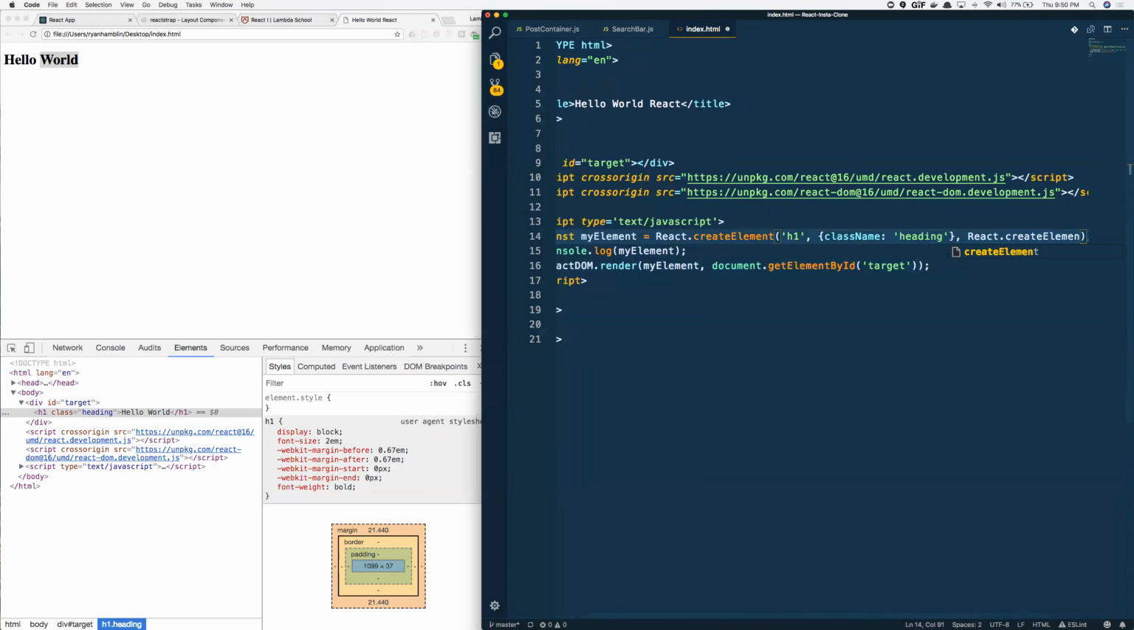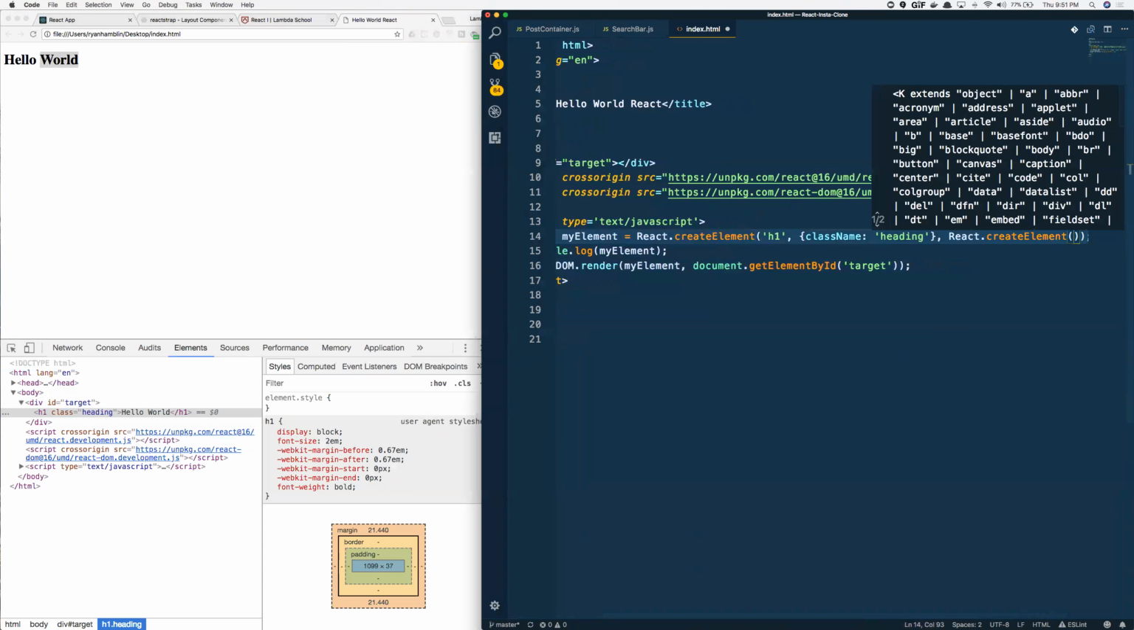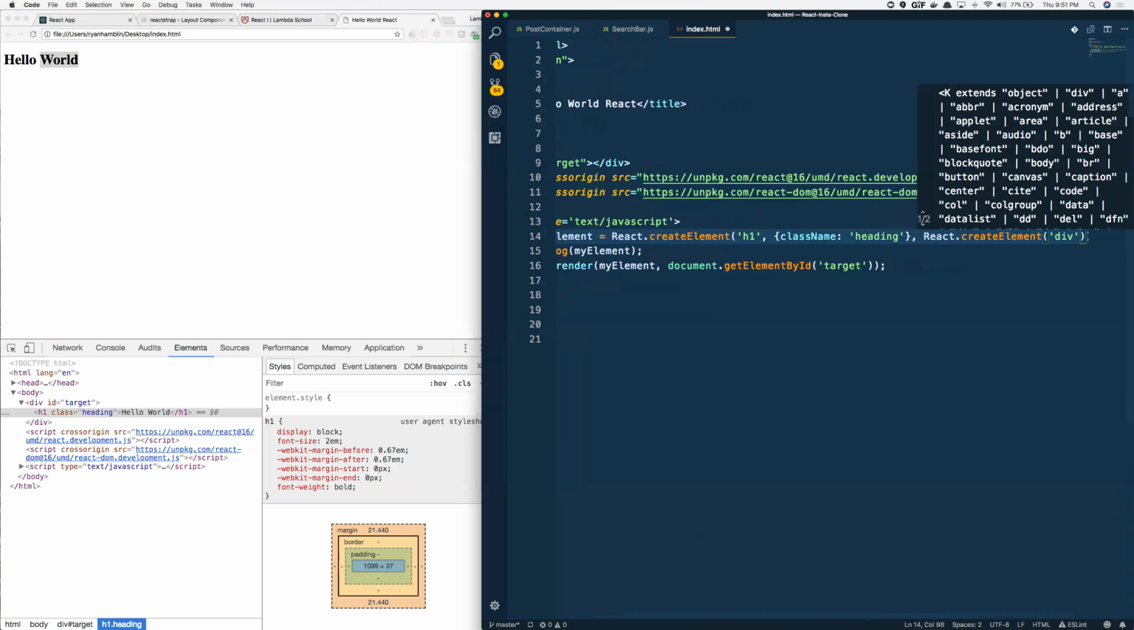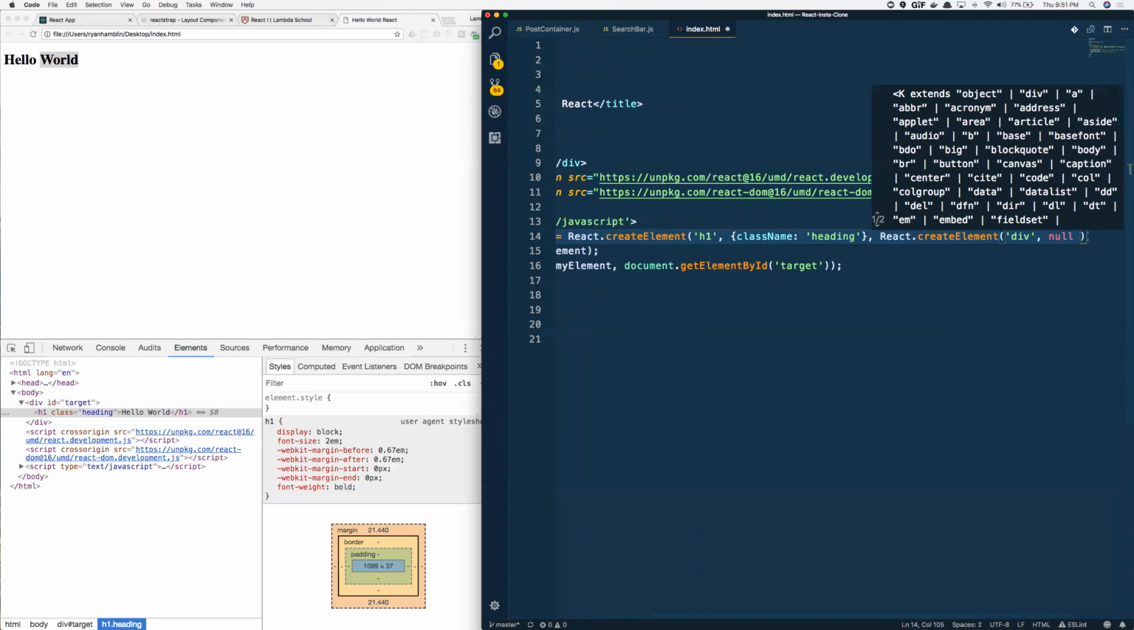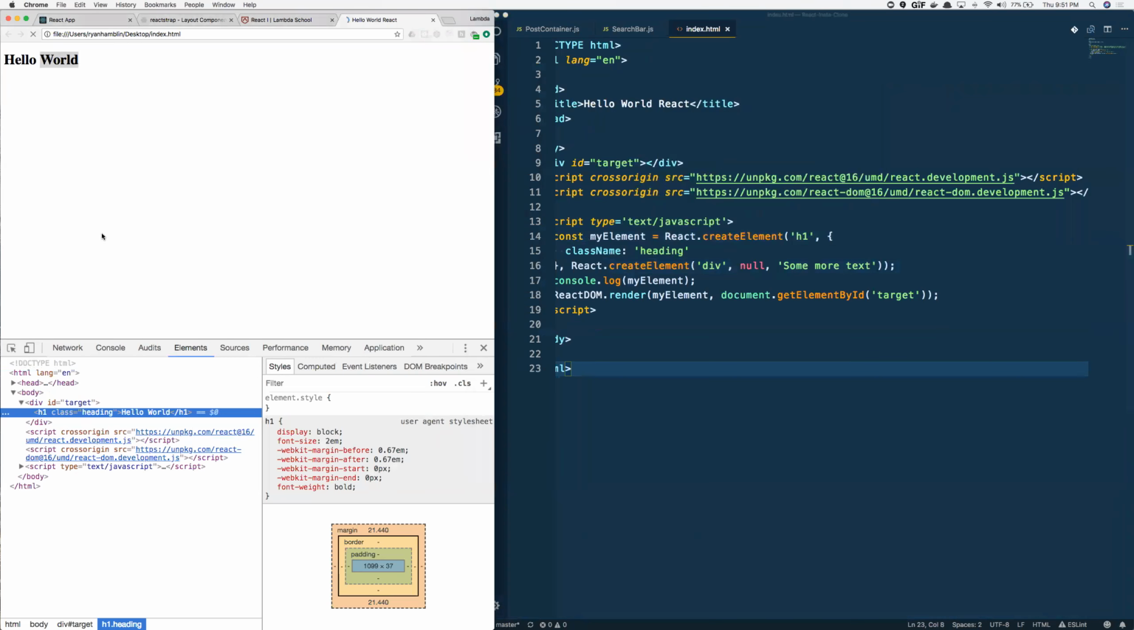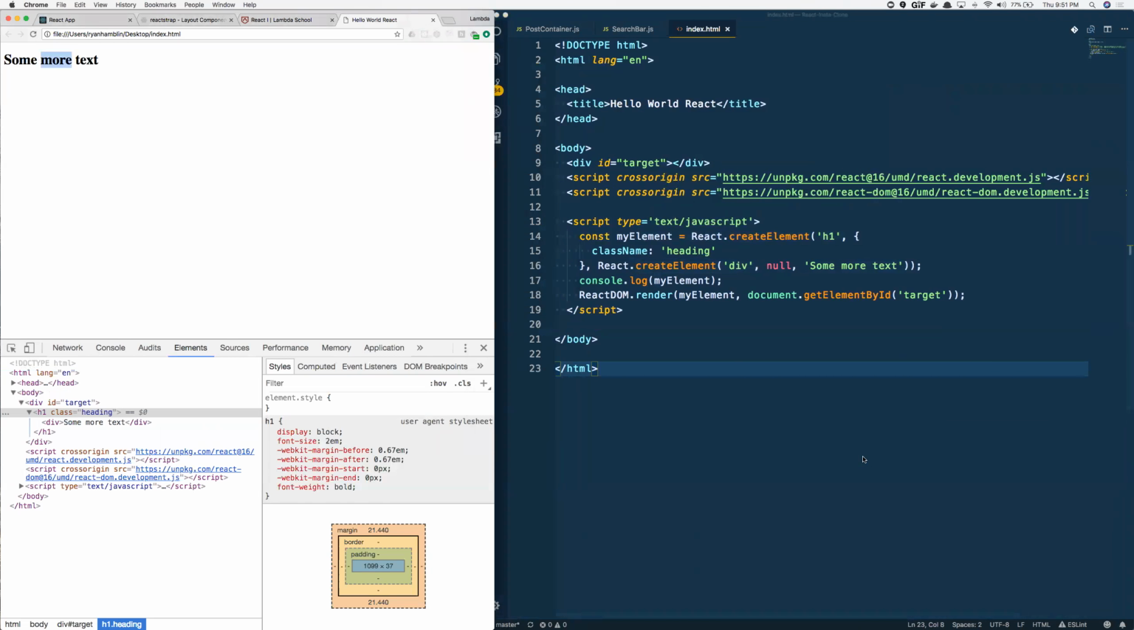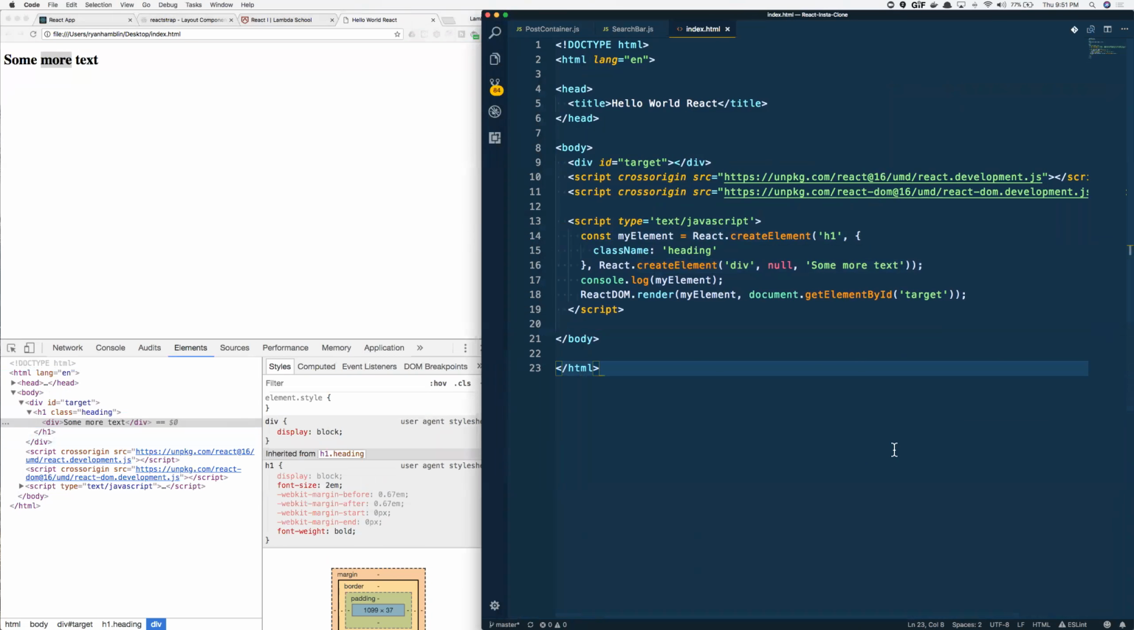React.createElement. Pass a div inside that H1 because we're crazy like that. We're going to render null. I don't care about appending anything to it. And then some more text. Save that. Some more text. And then if you look, we have an H1 with a div inside of it.